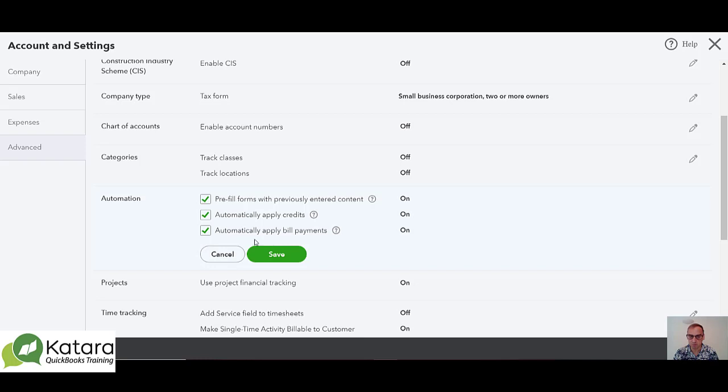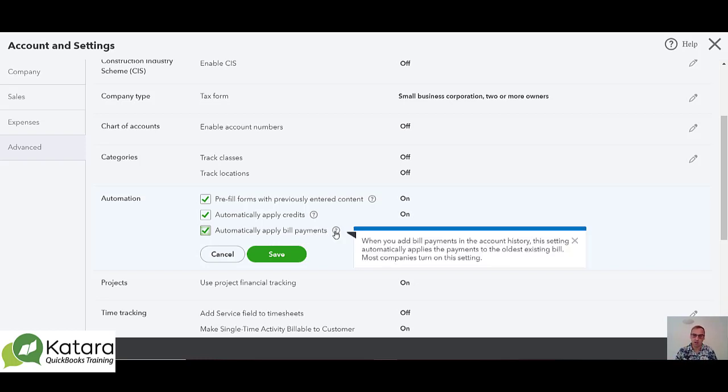And the final one, number 3 here, automatically apply bill payments. Again, can be confusing. That's nothing to do with credits that are on the account. And again, if you look at the description there, it's saying when you go into the account history within QuickBooks, if you apply a bill payment in that area, it will apply it to the oldest bill. It's unusual to apply bill payments through this account history area. I'll show you where that is in QuickBooks.